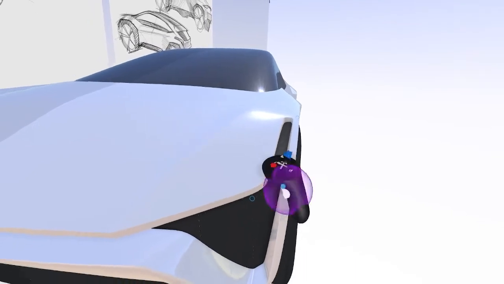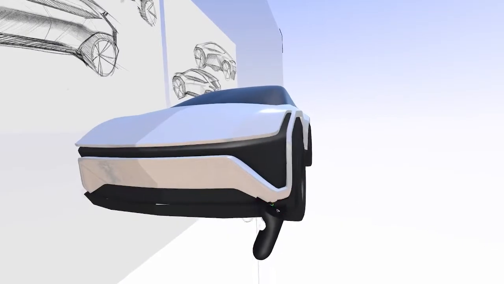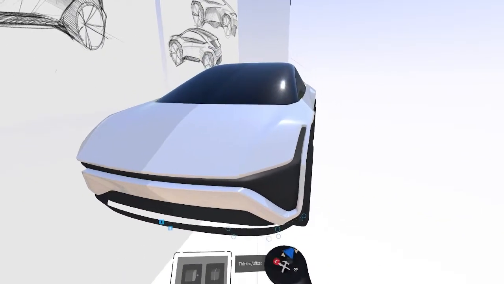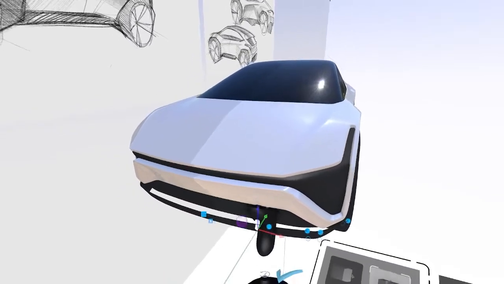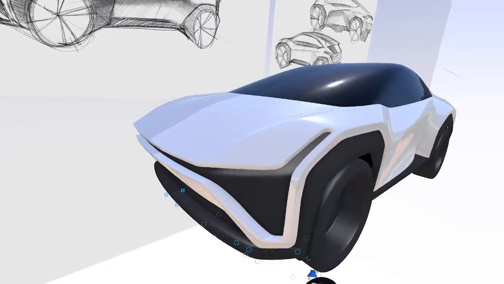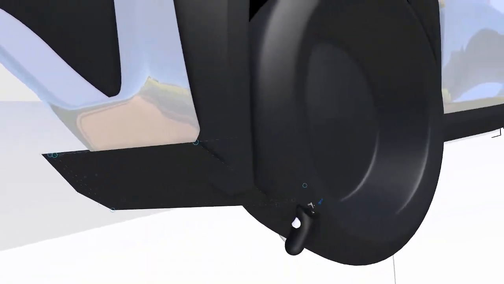Okay, so now I have the main graphic filled in really nicely. I'm going to spend some time on this lower air splitter, this lower air dam. This is a really important part of making the car feel tough and protective, but also aerodynamic.